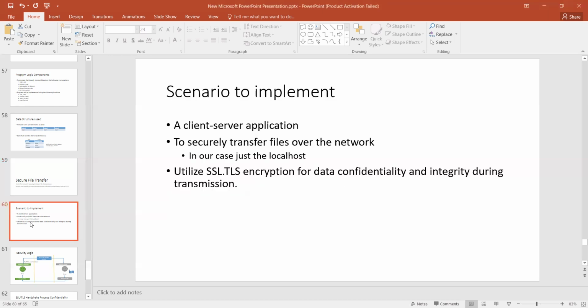So what we want to implement in this particular program is basically a client-server based application. One entity will be simulating the role of a server, and there will be another entity simulating the role of a client. Our goal will be to implement a secure file transfer over the network. But in our case, the network is basically the local host itself, so it's not going to leave our computers. But if you understand how it works on the local host, then you can change the relevant parameters to make it work over two different domains within a particular network as well.